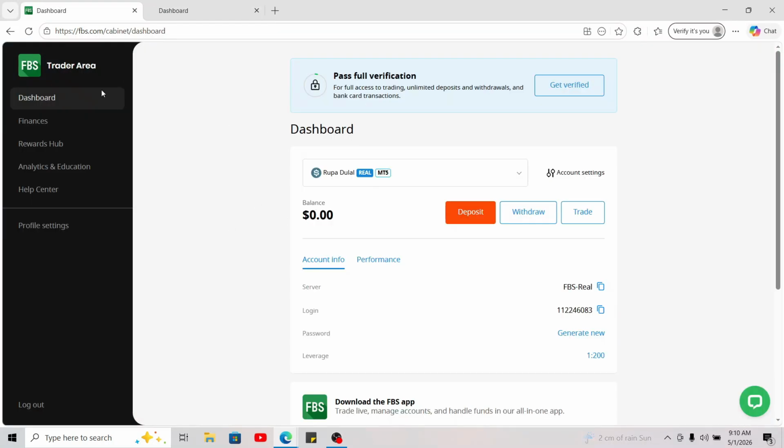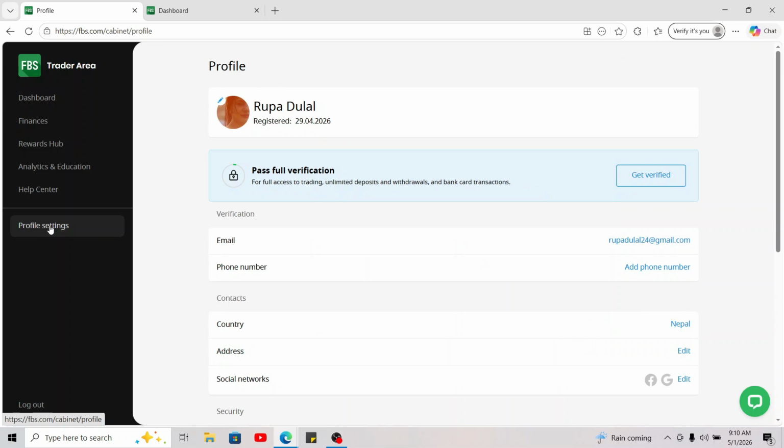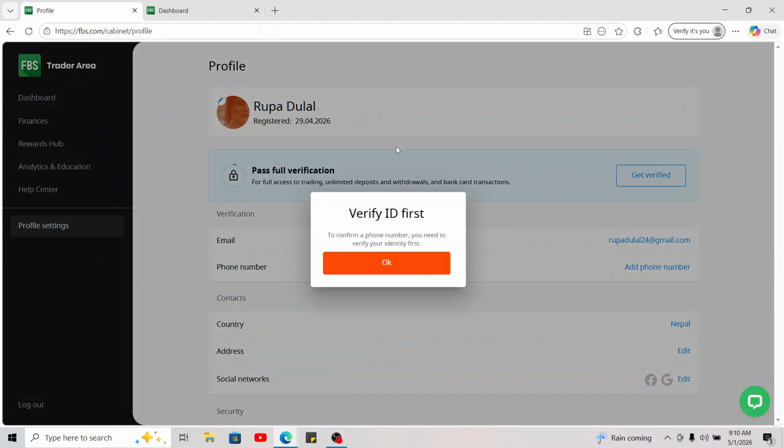Once you're inside the homepage or the dashboard of your FBS account, go ahead and click on the profile settings at the bottom left corner. Inside profile settings, you'll see the phone number option. Click on add phone number. To enter your phone number, you'll first need to verify your ID. Go ahead and complete that and enter a new phone number you want to verify.